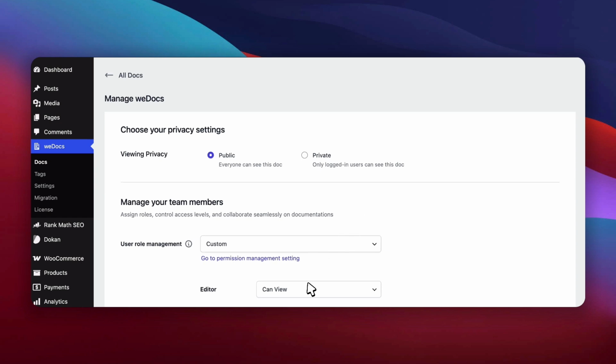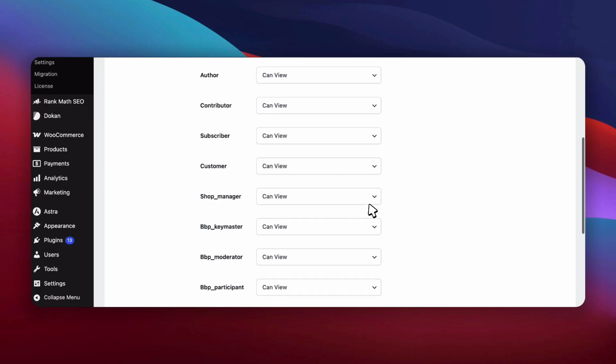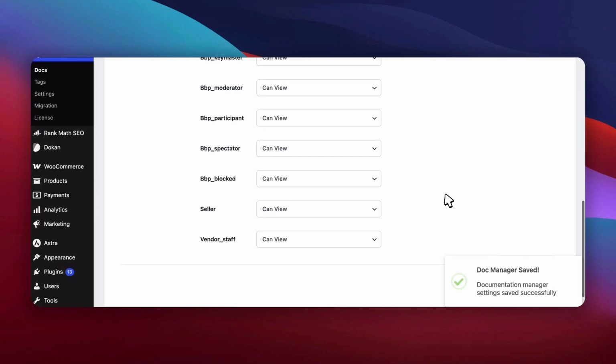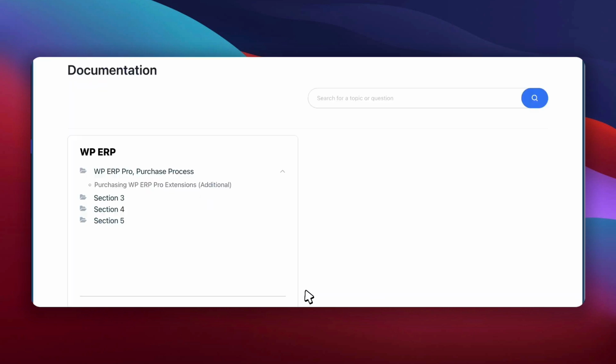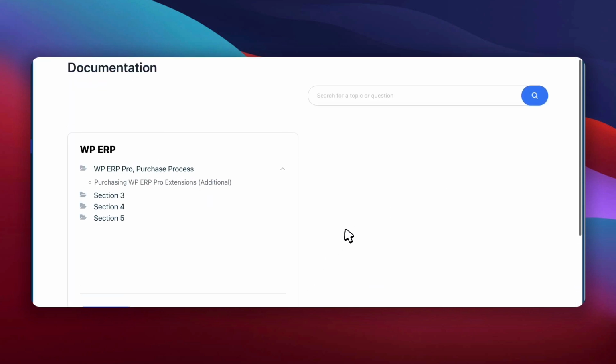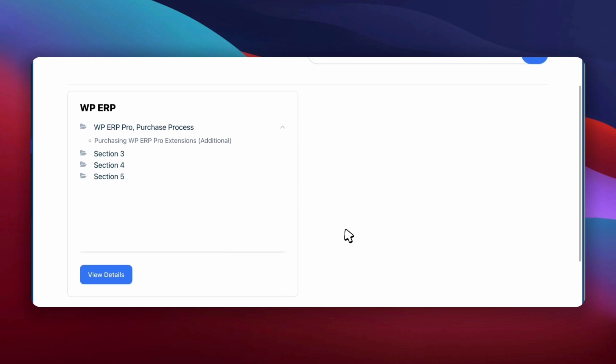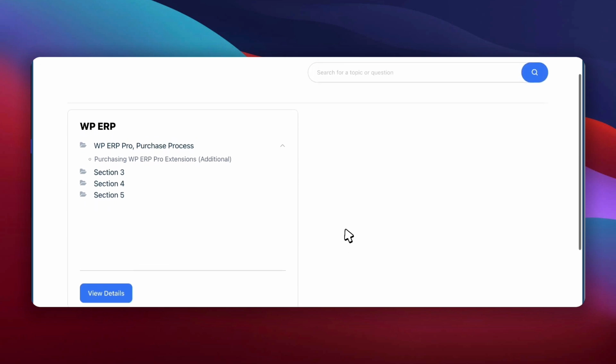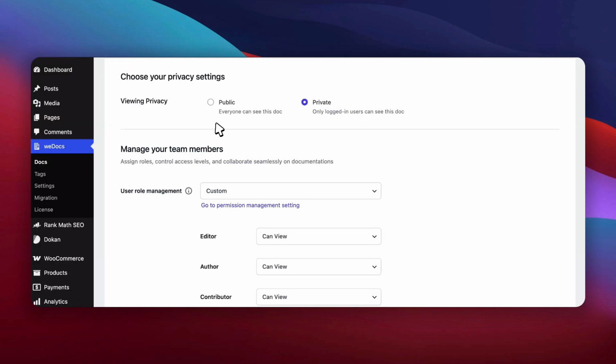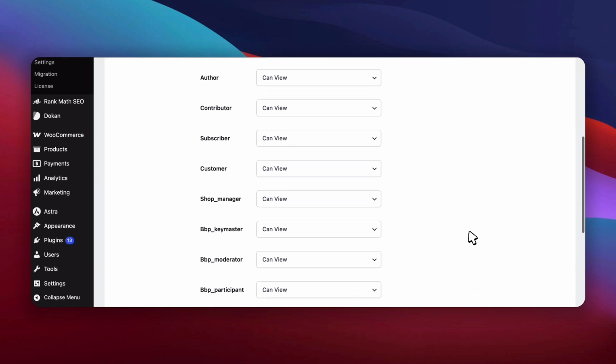By default, documentation is set to public. If you change it to private and save the settings, only logged-in users will be able to view that documentation. Visitors who are not logged in will no longer have access to it. You can switch it back to public anytime if you want everyone to view the documentation.